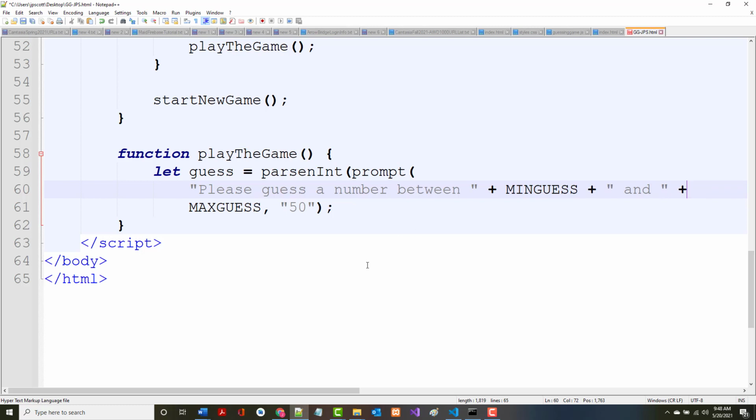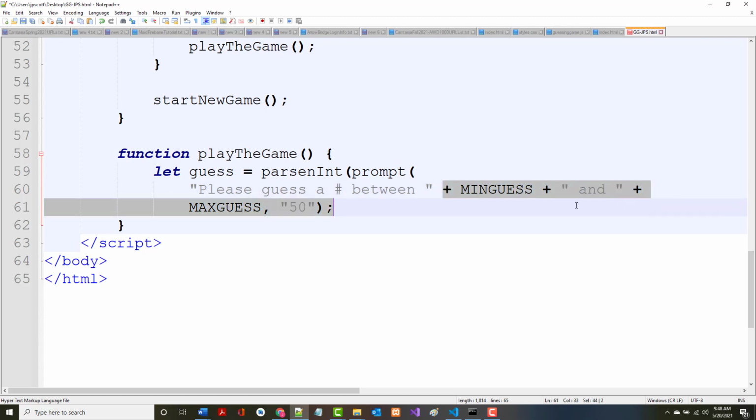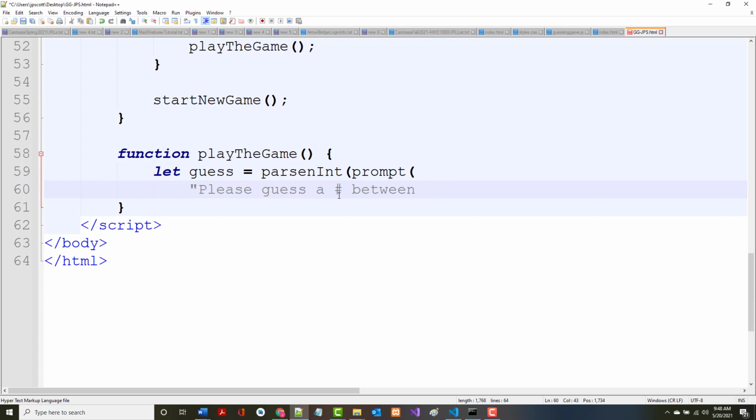All right. So I'm going to do it this way. I'm going to use what are called template literals. So please guess a number between, and I'm going to have the min guess and the max guess right in here. And the way I'm going to do that is I'm going to use what's called a template literal. So how do I use a template literal? Well, I put in here, oh boy, I'm sure I'm going to give it to you incorrectly. So let me just put it in here.